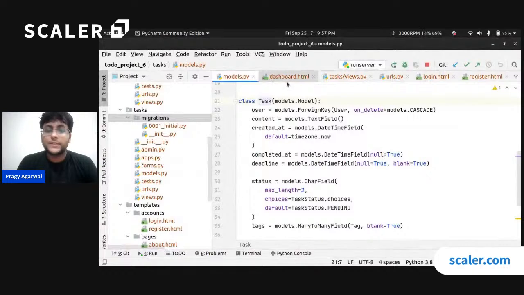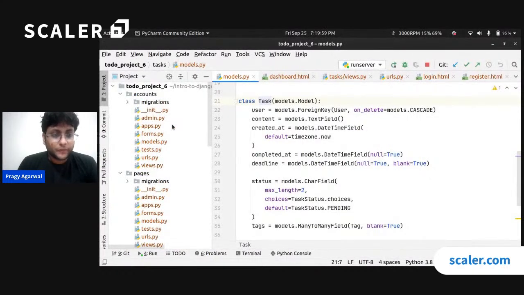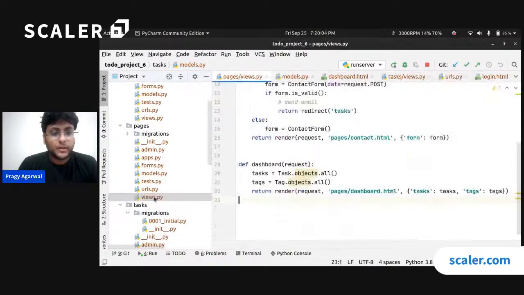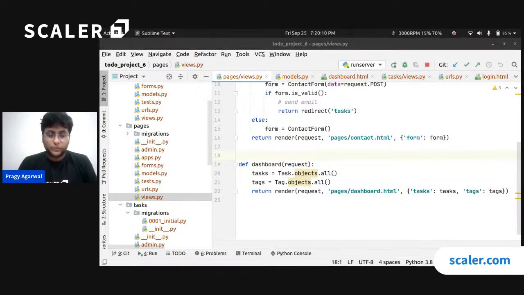So we want to provide some sort of a constraint over here. If we go to this dashboard view, we only want the logged in users to be able to access this. Okay, so for that, Django provides a very nice decorator for us.